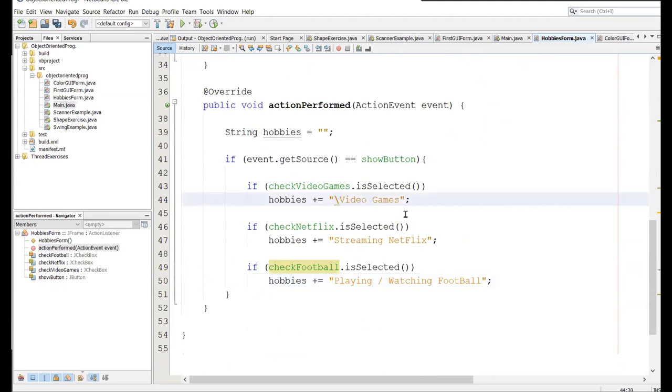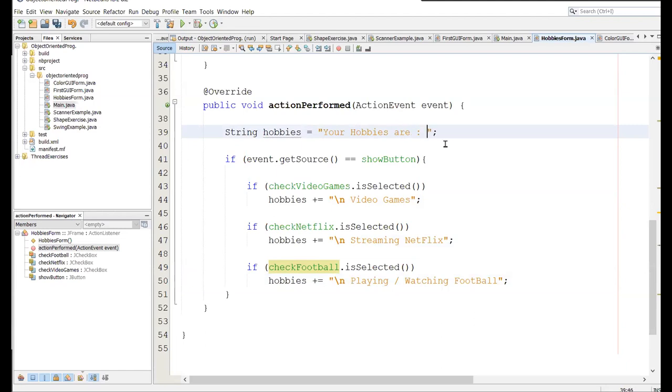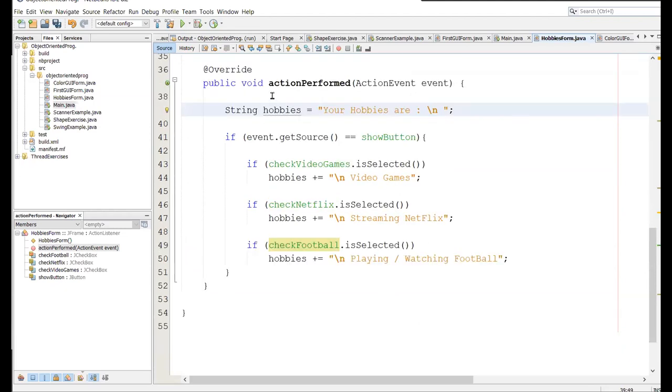You can put \n for each and every one of them should you want to, just to list them. And you can even put your hobbies, something like this, and in each line it shows them one by one. And that's it. That's all we had to do.